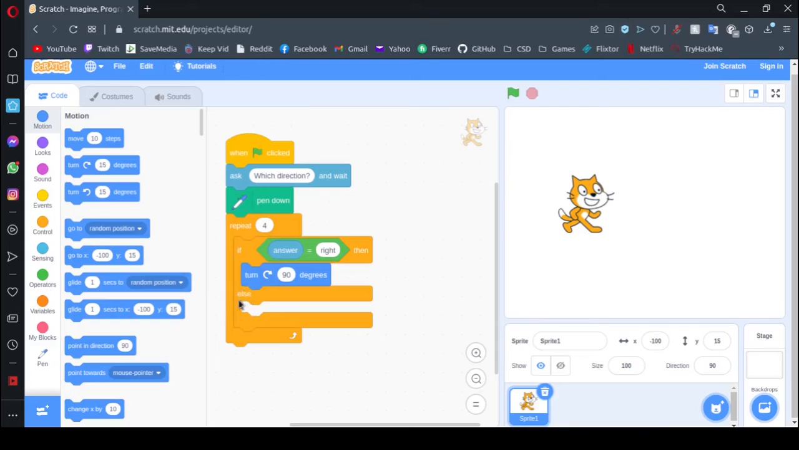Now, as you can see, there is another section in this if statement. It's called the else part. So right here, we can put whatever we want us to do if this doesn't actually happen. So if this is true, then this part of the code will be executed. But if this is not true, then the else part will execute. So for the else part, we need to turn 90 degrees but towards the left side.